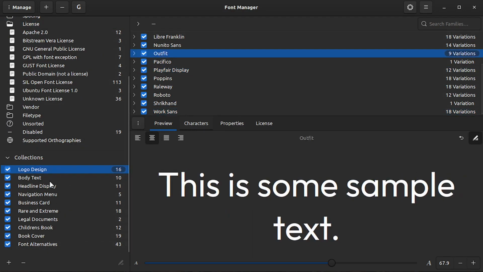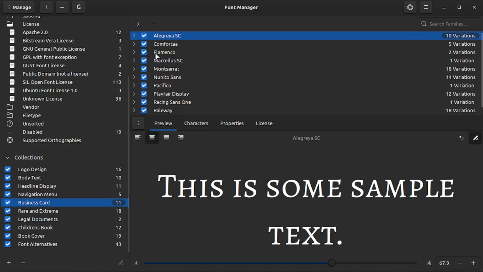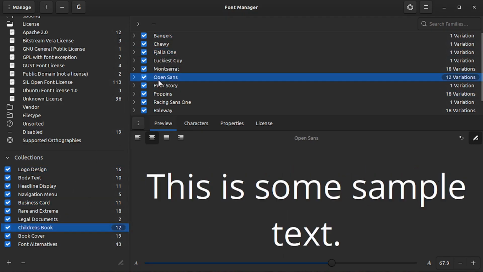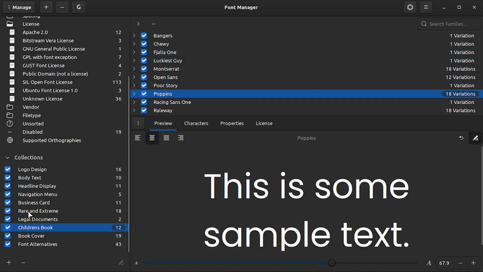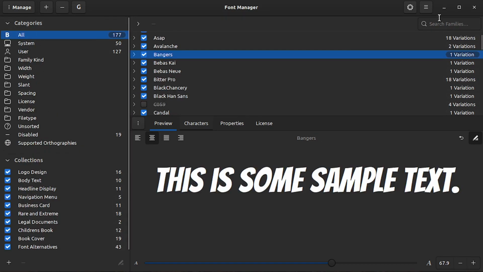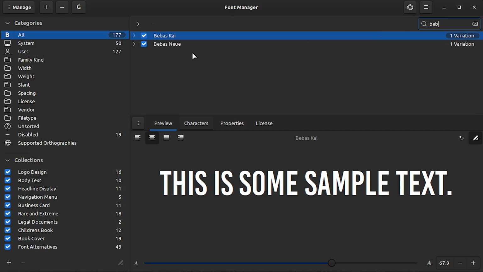And we can add fonts, like for example, fonts that I think are good to put on a business card, possibly. Or here's a children's book collection, fonts that you might want to use for a children's book, or these rare and extreme fonts. So these are all collections that I've created. And then you can also just search. If we go to all fonts, you can type in the name if you're trying to find a certain font. And it's nice because some programs don't have a very good font tool. Some programs won't show you a mock-up of what the text looks like.